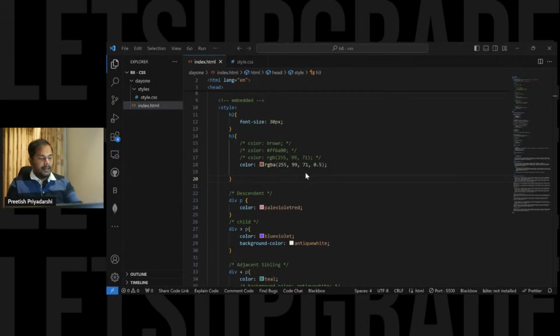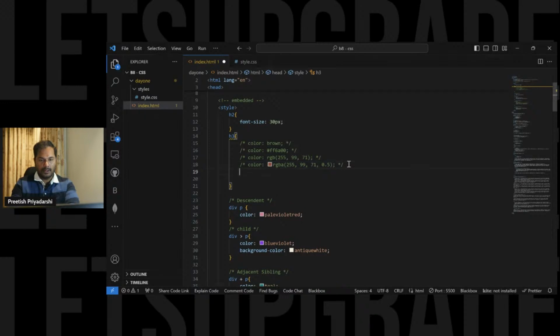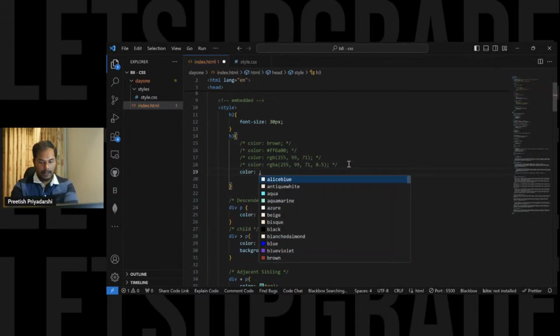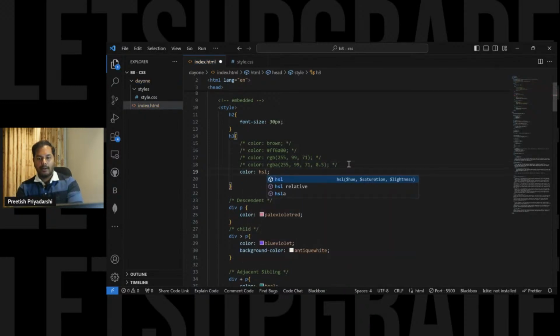So this is RGB. Then one is the HSL format, which I'll also tell you how to use. Color in HSL format is hue, saturation, and lightness. I'll be explaining it in depth. Hue goes in a number, and saturation and lightness go in percentage. Say 100% saturation and 64% lightness: how much saturation you want and how much lightness you want.